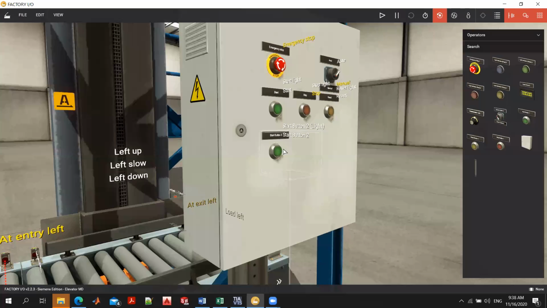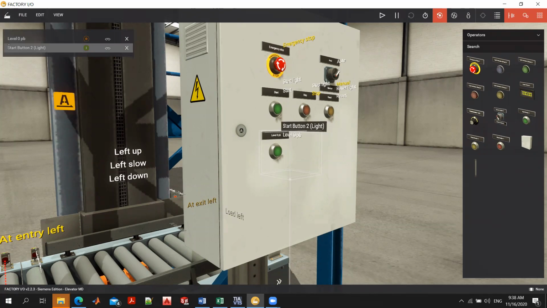So I bring a push button and I will call it PB level 0. This one will be level 0, the button to send the elevator down to level 0. I will also call this one level 0 light.